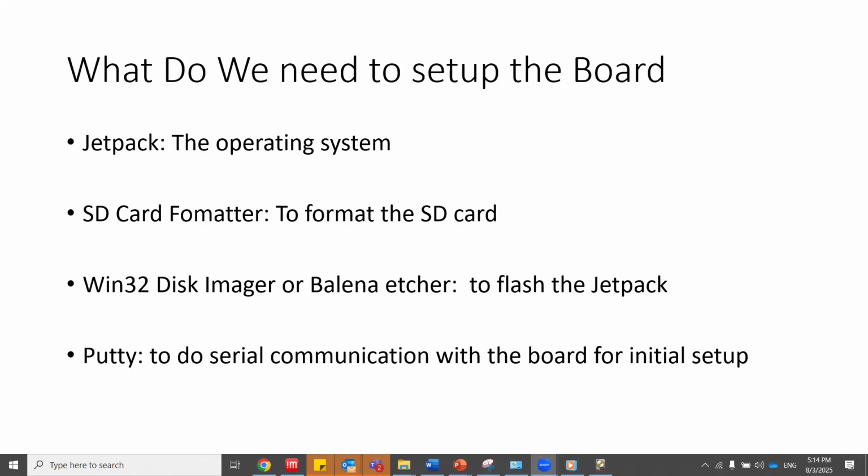عشان ننزل operating system of Jetson Nano, the JetPack, we need first to download the JetPack, the operating system image, and then راح نحتاج application to format the SD card. We will download SD card formatter. راح نحتاج كمان application to write the image on the SD card, so we need Win32 disk imager or Balena etcher. And then finally راح نحتاج software to communicate serially with the Jetson Nano board to do the initial setup for the JetPack. So we have to start by downloading all these softwares and applications. Let's see how we can get them.